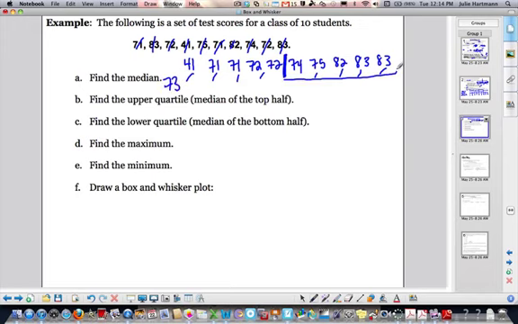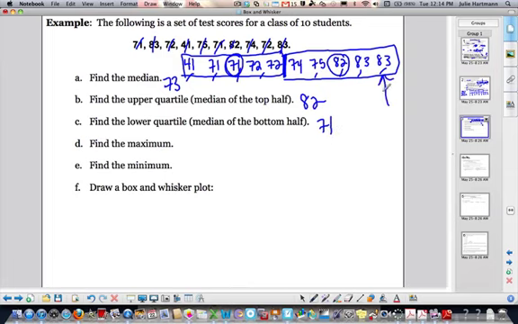Upper quartile: if you look at this half, 82 is our median there. And then if you look at the bottom half, 71 is in the middle there. So that's the lower quartile. The maximum, your top number, is 83. Your minimum, your bottom number, is 41.